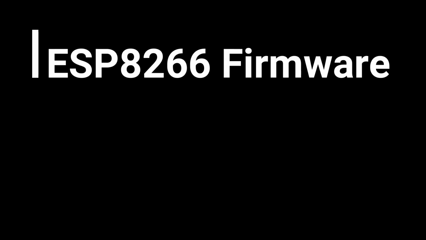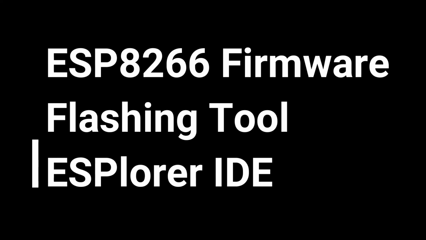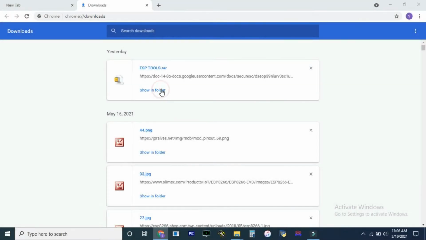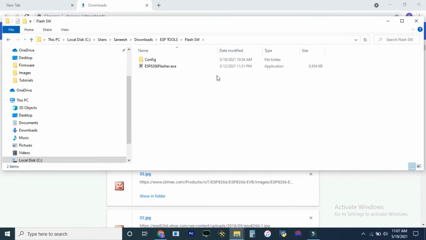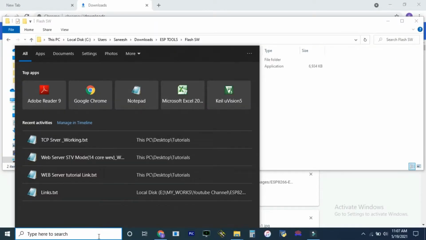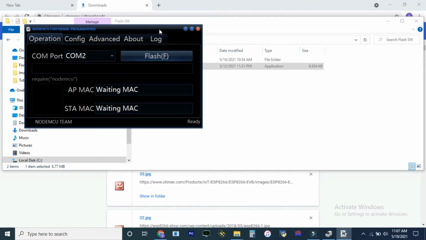We need three things to start our development: ESP8266 firmware, ESPlorer IDE and the firmware flashing tool. The download links for these three are already given in the description. You can download them from there. Then open the folder and navigate to the flash software. Then connect your ESP module to the laptop and open the flashing software. Then find out the COM port number on which the ESP8266 is detected. In my case, COM port 11 is connected to the ESP8266.